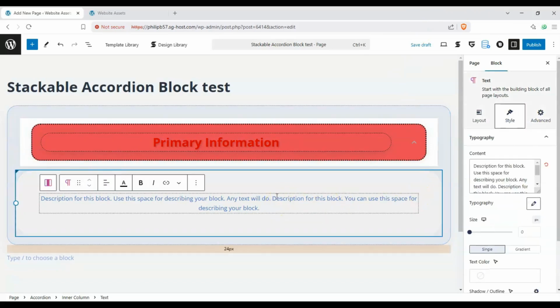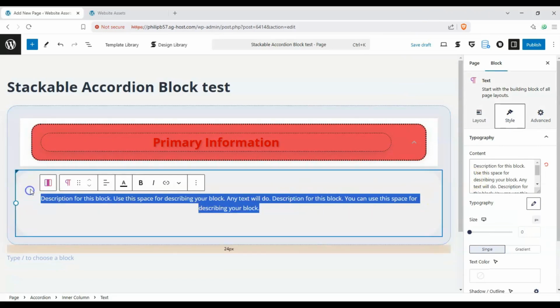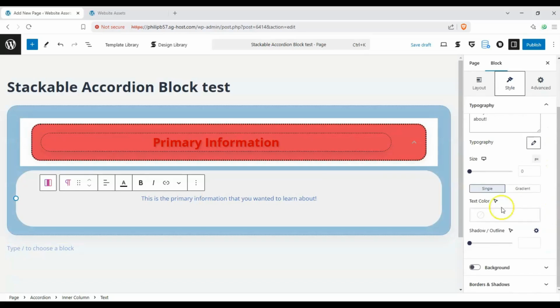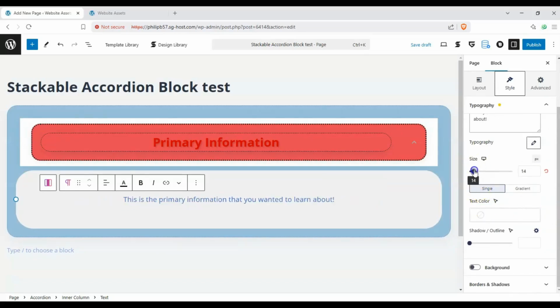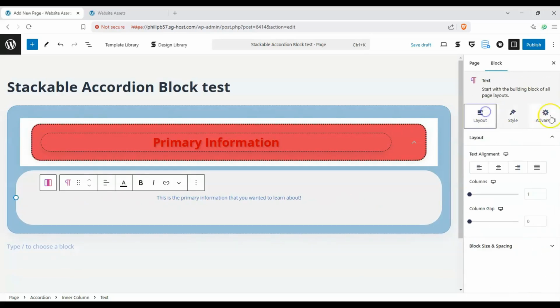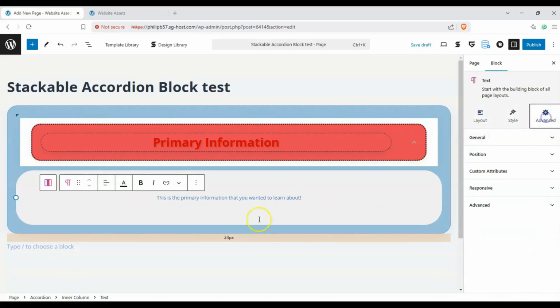And finally, let's go ahead and edit the text. This is the primary information that you wanted to learn about. Okay, and then we can change font size, text color, outline, background, borders, and shadows, so on and so forth.